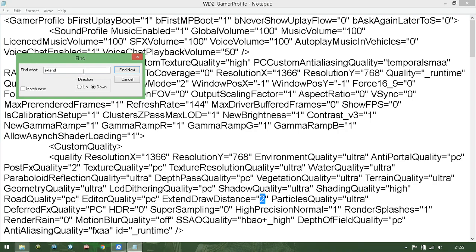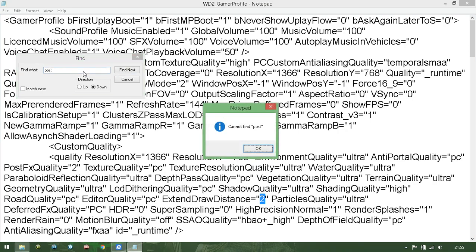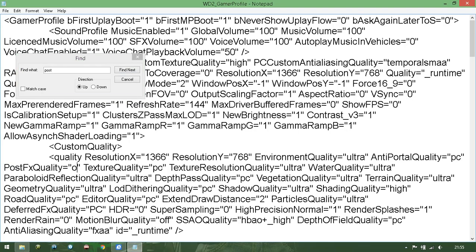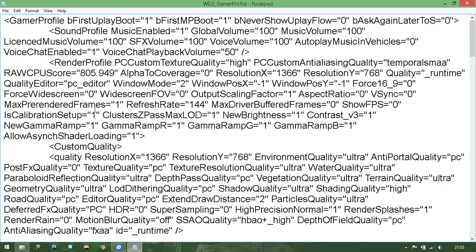Okay, now type post. Here you can see post effects quality. It is set to 2. Change it to 0. And these were the main things.